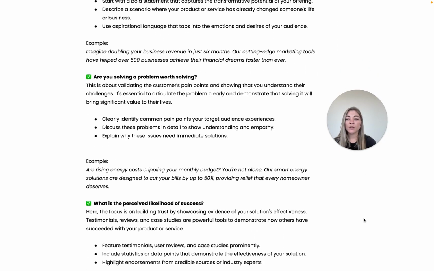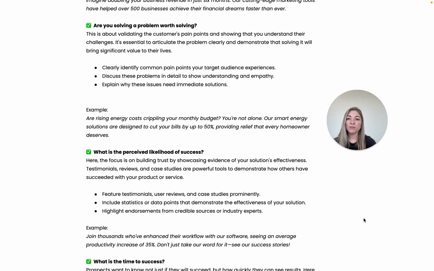The second one, you need to ask yourself, are you solving a problem worth solving? This is really about validating the customer's pain points and then also showing them that you understand their challenges. It's really important to articulate the problem clearly and to demonstrate that solving it will bring significant value to their lives. We can do this by clearly identifying common pain points for your target audiences, discuss these problems in detail to show an understanding as well as empathy, and explain why these issues need immediate solutions.